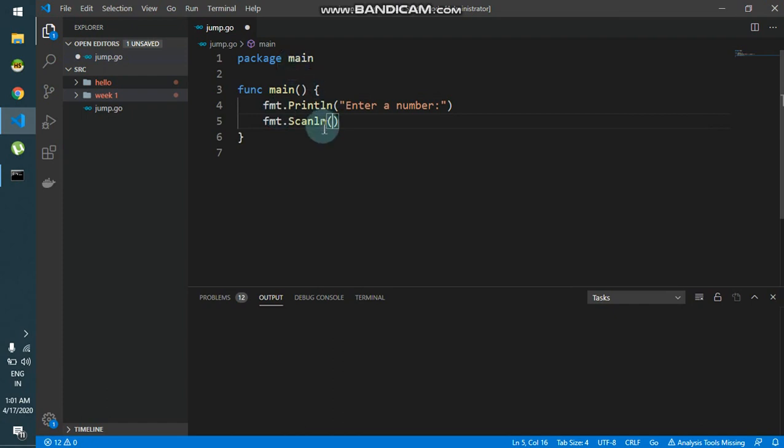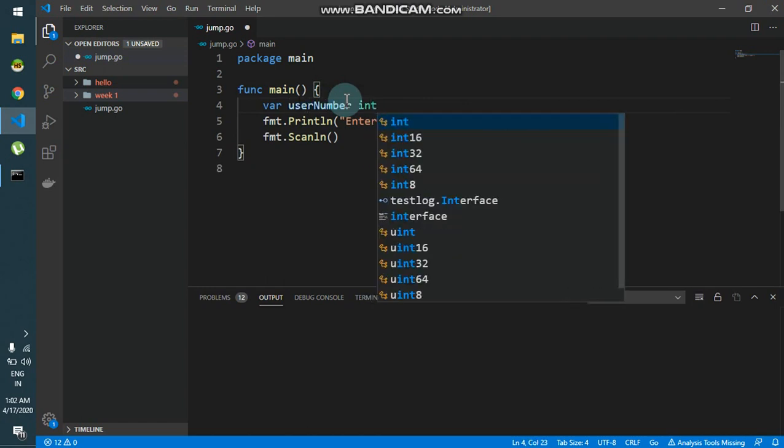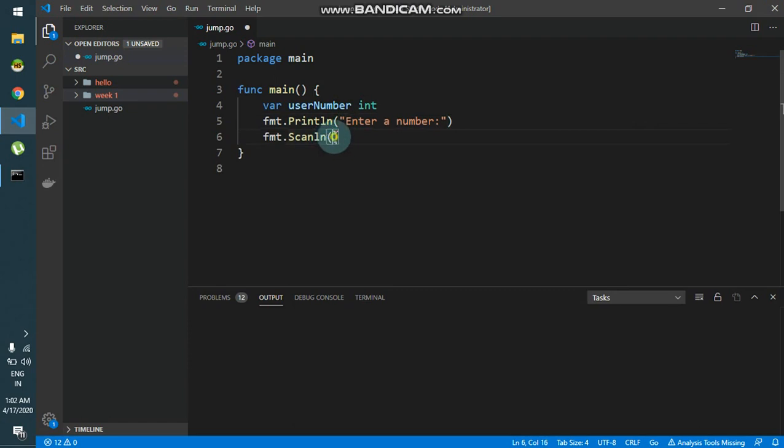Now we'll need a variable to store our number. So I'll just create a variable here, userNumber, type int. Now to scan we have to give the address of this variable. So we put an ampersand. Right now this is all you have to know. We'll discuss about this later when we discuss pointers. So you put an ampersand sign and then the variable name.